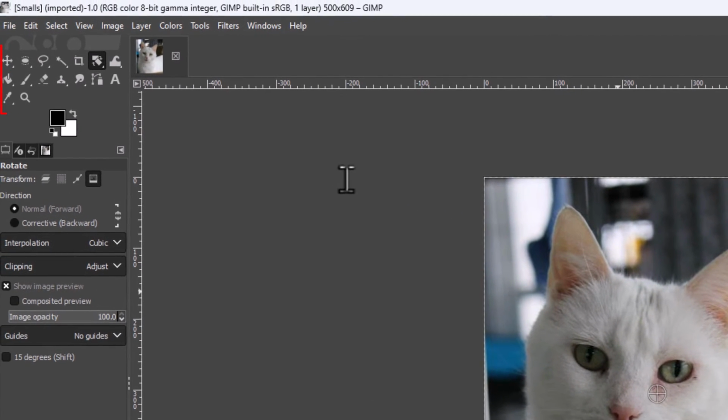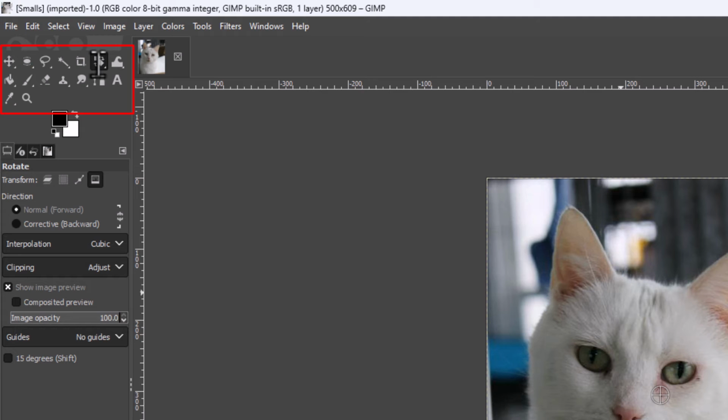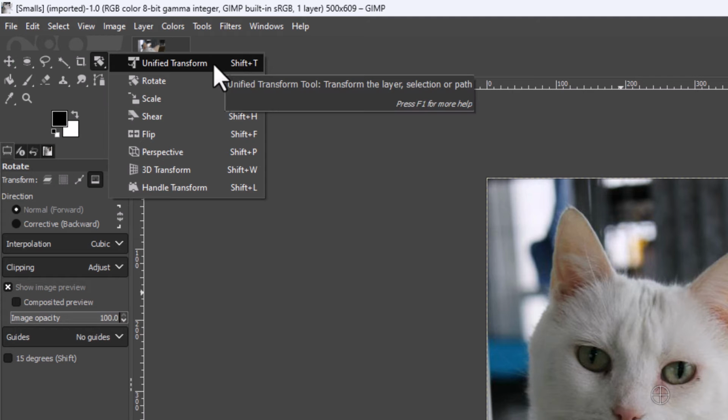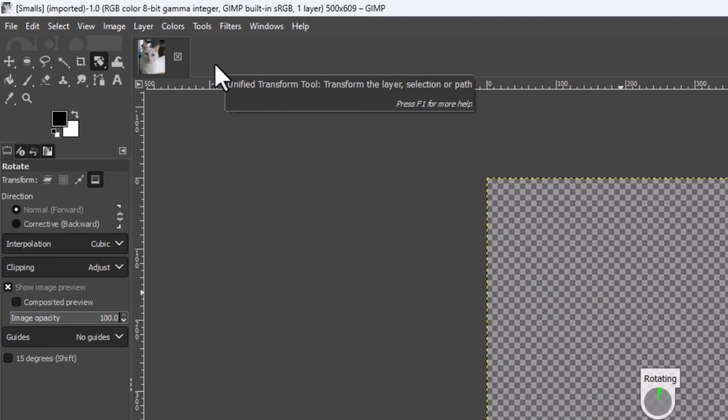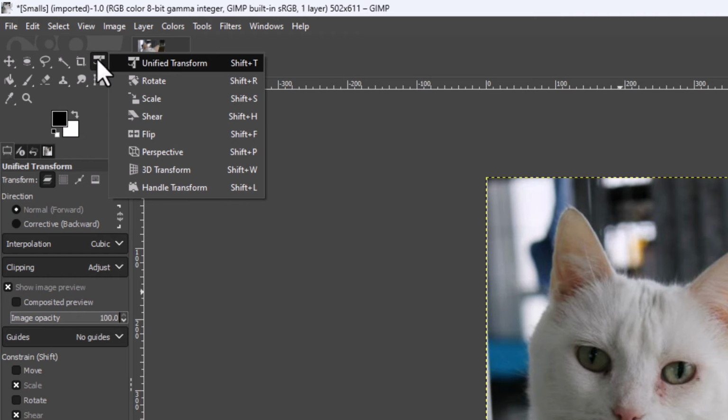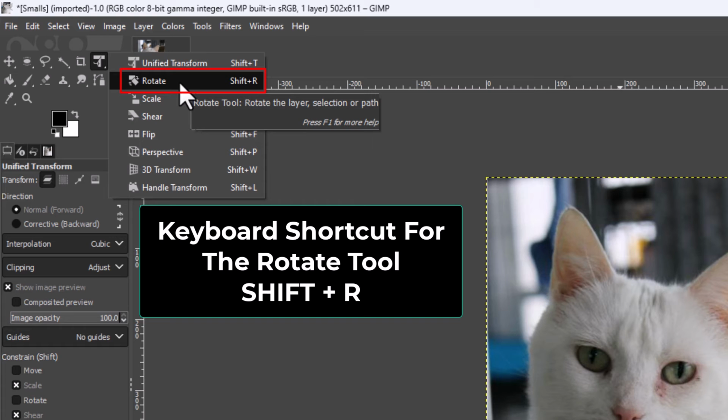Over in your tools panel, you'll see the rotate tool up here. If you hold down your mouse button, normally the Unified Transform tool is the one there. What you want to do is place your mouse cursor over Unified Transform, hold down your left mouse button while it's on the tool there, hold it down, and then you can go over to Rotate. The keyboard shortcut for the rotate tool is Shift plus R.